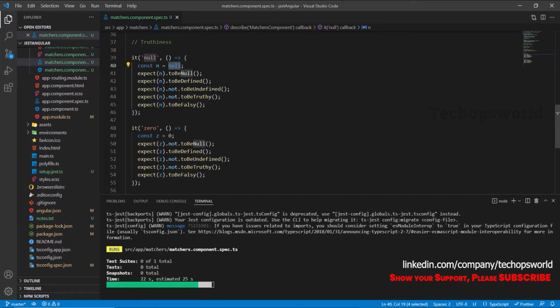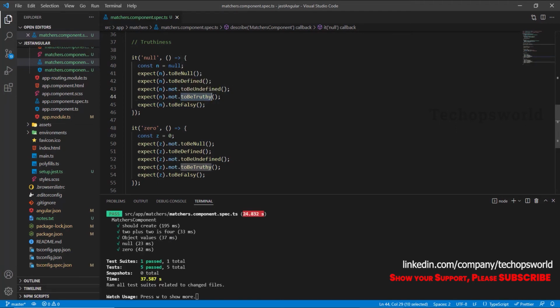And this is not undefined, because we have already defined the value with a null value. So in this case, I am negating the undefined. This is not undefined, right? And here it's not toBeTruthy, because null is a falsy case. It's again a value, but it's a falsy case. So that's why it's not truthy. And toBeFalsy, yes, it is toBeFalsy. This is what we have tested here, and all the cases have passed for null.